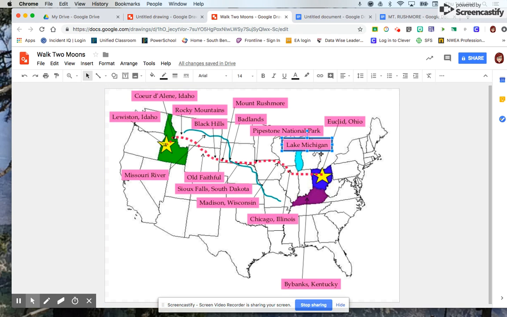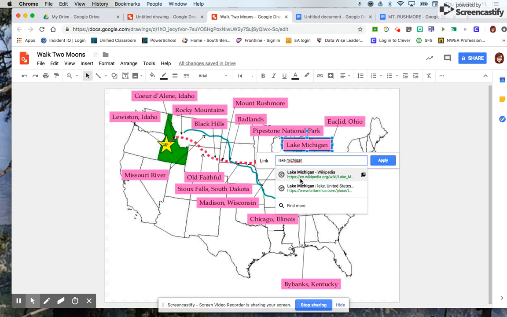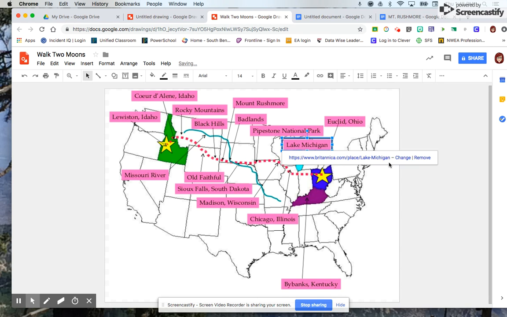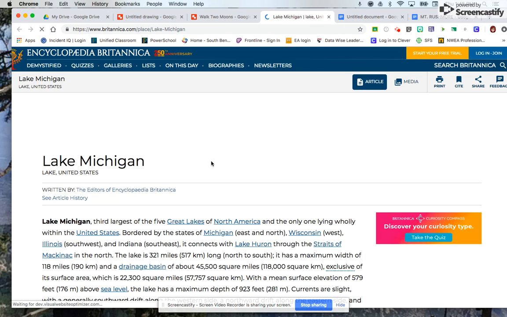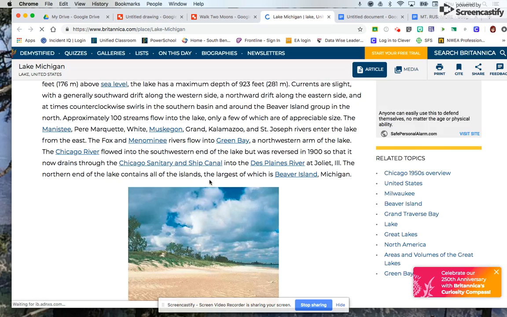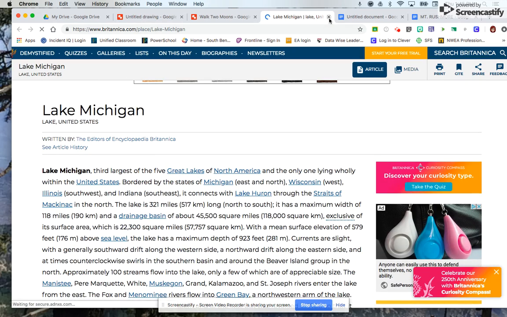I'm going to click on that box, make it active again. I'm going to go to links, and I'm going to type in Lake Michigan, if I can spell correctly. And you've got your wiki site, and you've got your Britannica site. You can look at your sites by clicking on this arrow. I like the Britannica better than the wiki, so I'm going to click on that and apply. Now, if I click on it, it's going to take me automatically to the Encyclopedia Britannica with information about Lake Michigan.